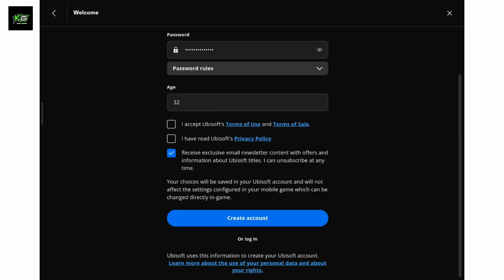Finally, accept the terms and conditions of Ubisoft and the privacy policy by checking these boxes. If you want to receive exclusive email newsletter content with offers and information as well, you can also check this last box. And finally, click on Create Account.